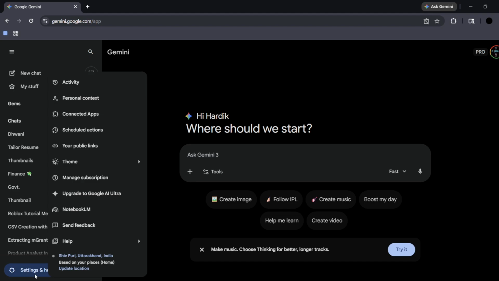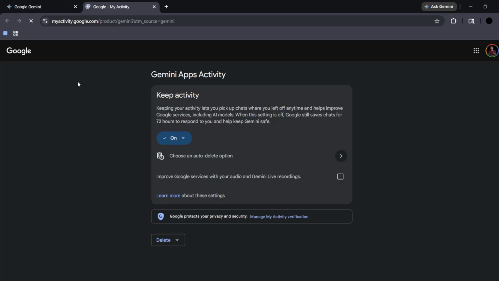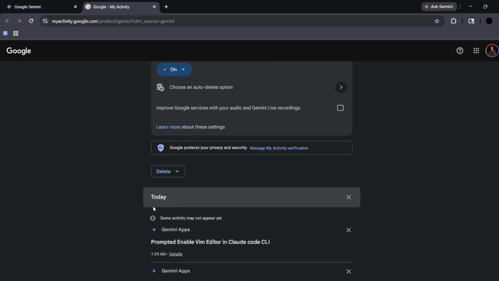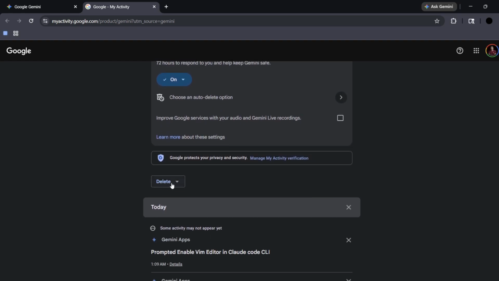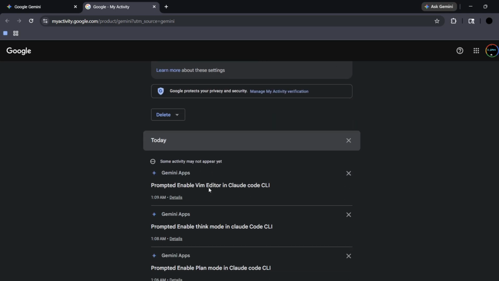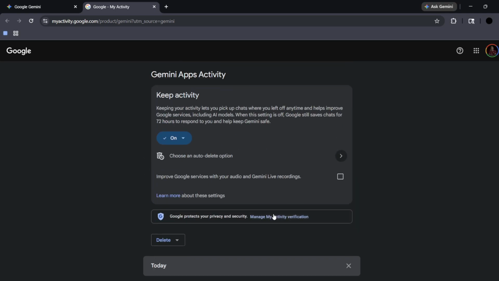Now once I have done this, it will open this particular menu using which I can do a lot of different actions. Now from here I need to click onto this first option, that is activity, and it will redirect me to myactivity.google.com. And from here I can see all of the activity depending upon the date and the range as well. If you wish to delete your activity, you can simply click onto this delete button so that your activity can be deleted from the my activity page.